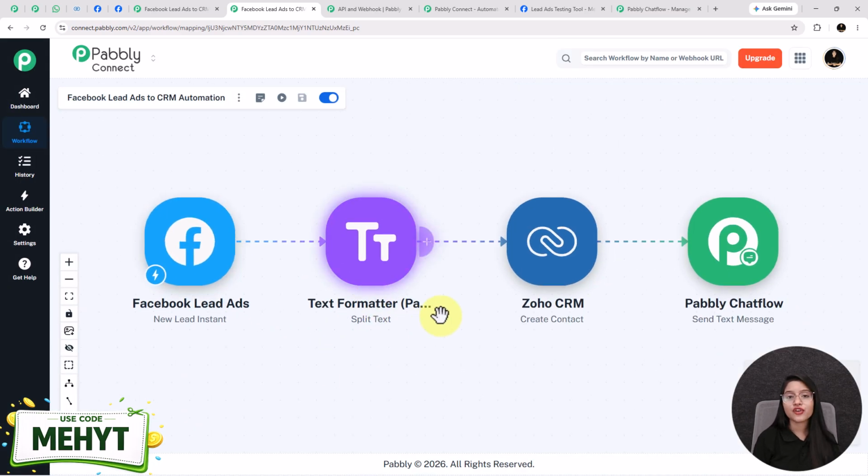After the completion of your workflow, you have to make sure that you enable this toggle. If you don't enable this toggle, then your workflow will become disabled and it will not work.